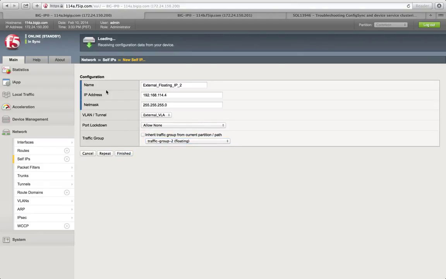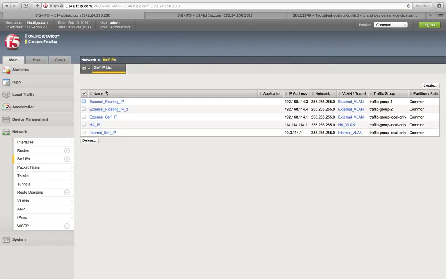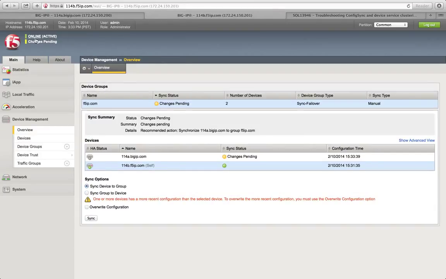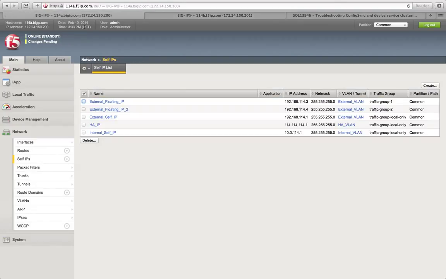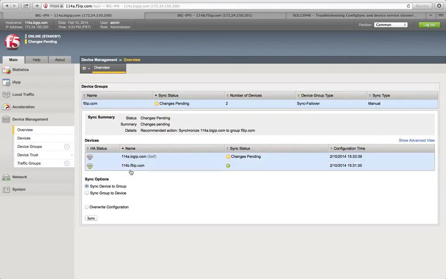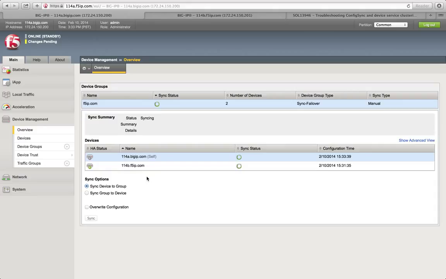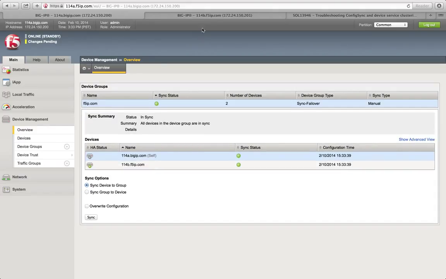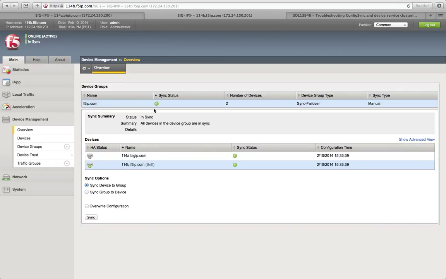Let's see. So what happens is, both the traffic groups are active in this unit right now. So I will just go here and sync. Okay, great. Both units are in sync.